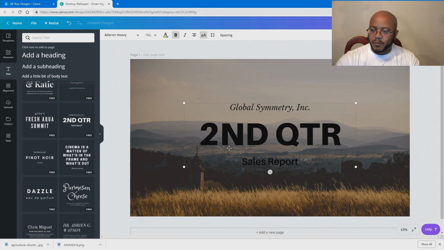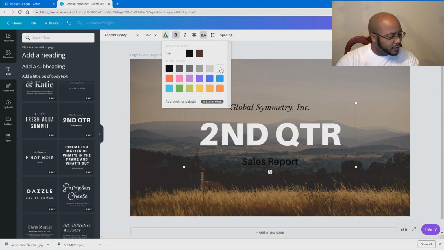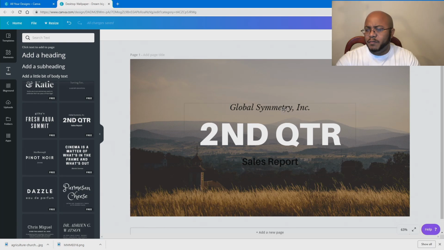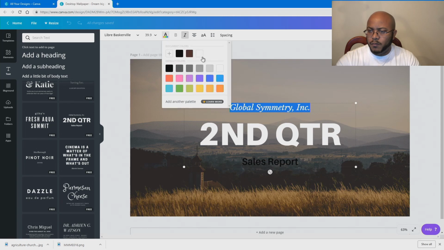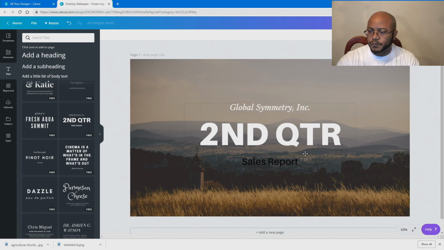Boom. Now, because of my image, I might want to change this, but now that I have this entire thing selected, I'm gonna come up here to the text color, and I'm gonna change this to white. I thought I was gonna select them all, but either way, you can do each individual one a different color as well.